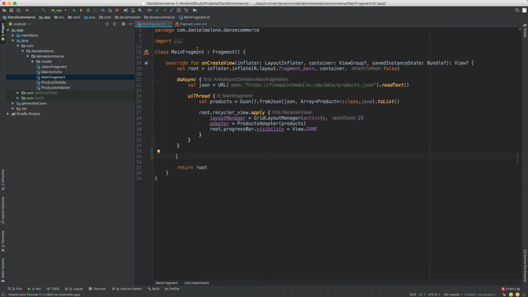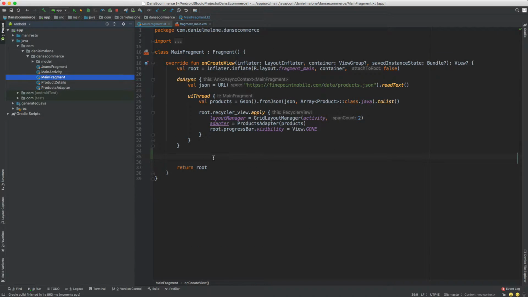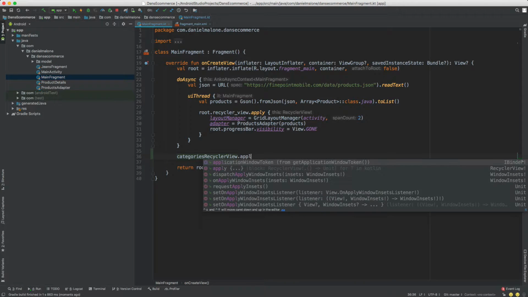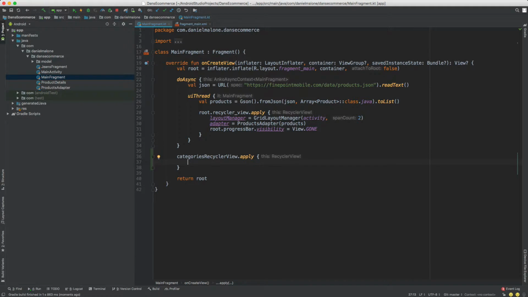So let's do this. We gave it an ID. The ID was categories recycler view. So let's do categories recycler view dot apply, the second option there. And let's do layout manager equals linear layout manager. We're going to open that up. Then if you press Command P, or you just click away and put your mouse inside of there and do Command P, it'll show you what it takes.